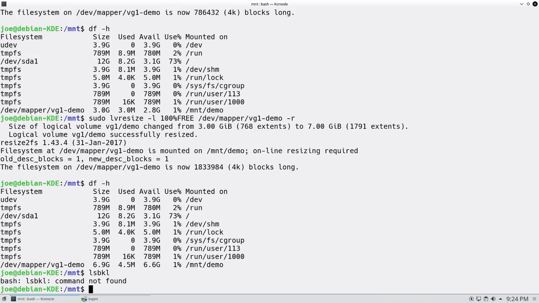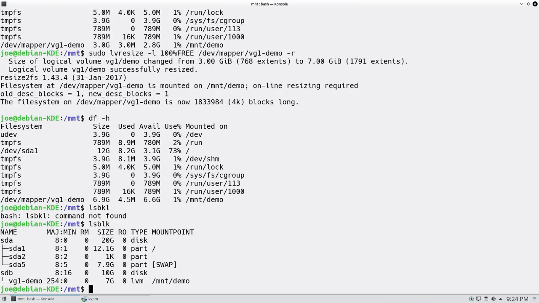lsblk. I have 7 gigabytes. Why did it come out with 7? Because 100% free is substituting a number there, right? So that 100% free is just saying how much is free on the disk, 100% of that. Well, that's 7 gigs, because 7 gigs is what was free, right? So using the logic from our other example, we're resizing to 7 gigs. That's what we've told it to do there.